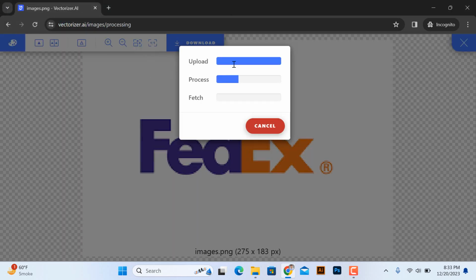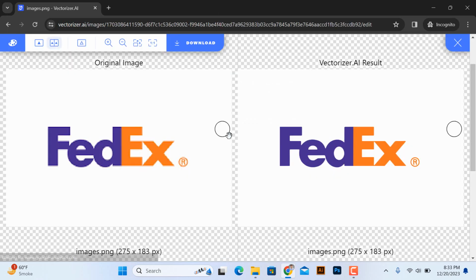You can see that after some processing, the quality of the image you uploaded has improved. On the left side, you have the original image you uploaded, and on the right side, you can see the enhanced image. The difference in quality is quite noticeable.